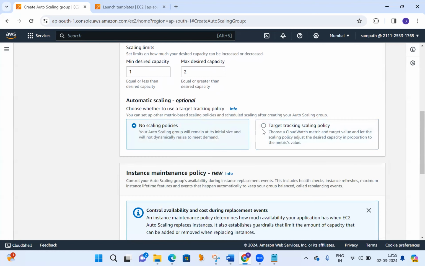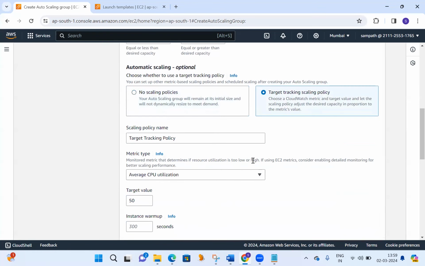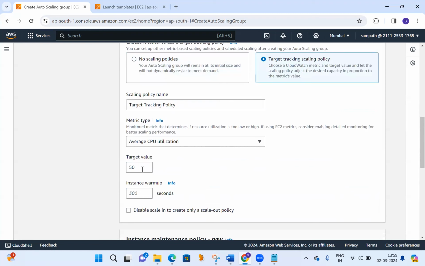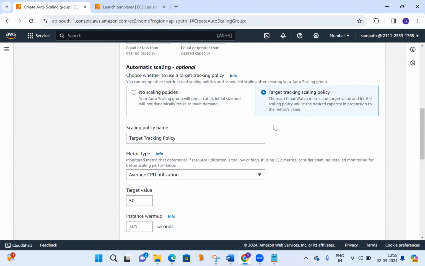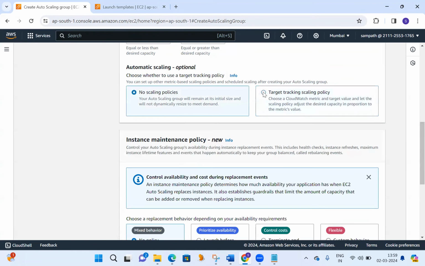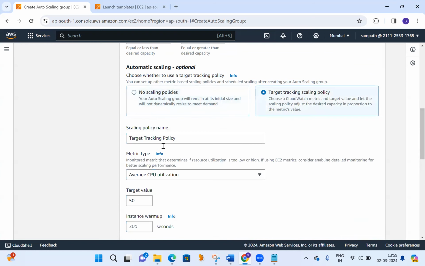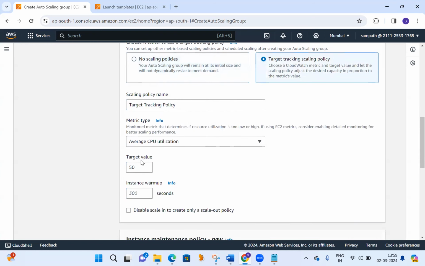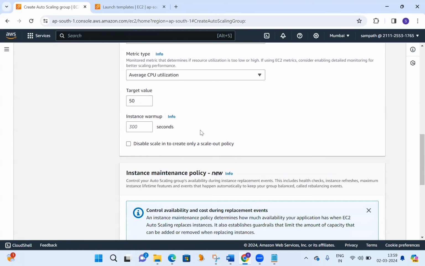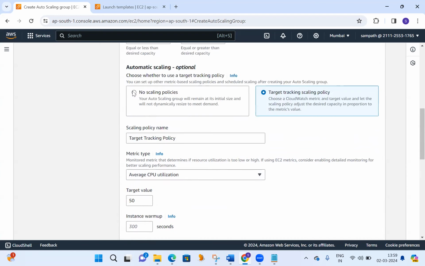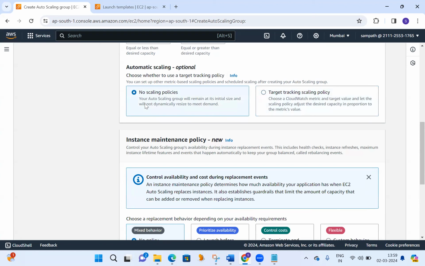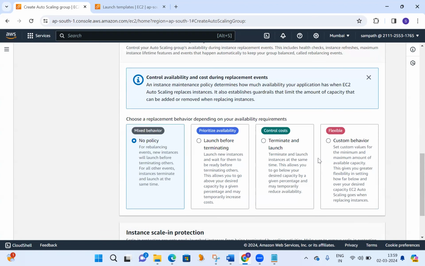No scaling policies, target scaling policies. So there are two options I told you, right? Dynamically and predictively. Dynamically means it is a memory type: whenever a target value of 60% is reached, you can add it. You can create only this one, disable scale in. Now we are doing the testing process, so we are not giving scaling policies now.